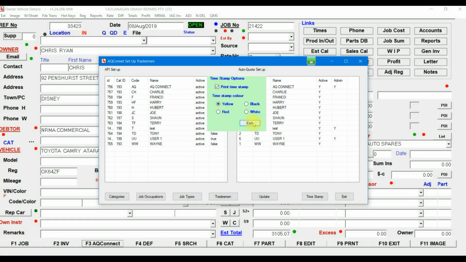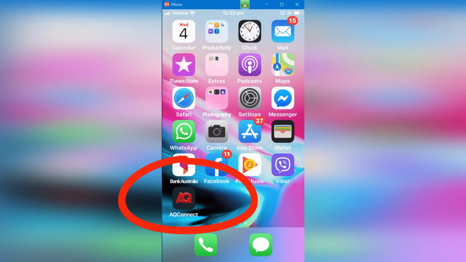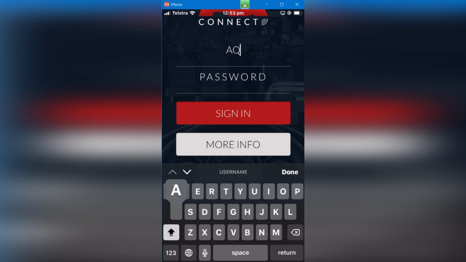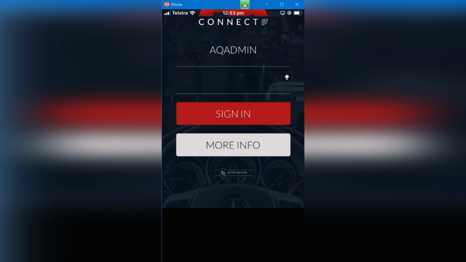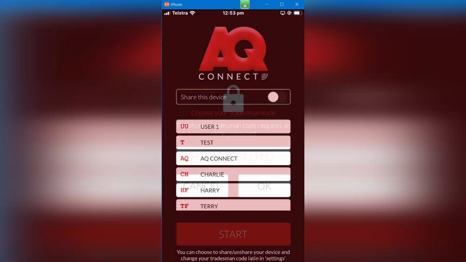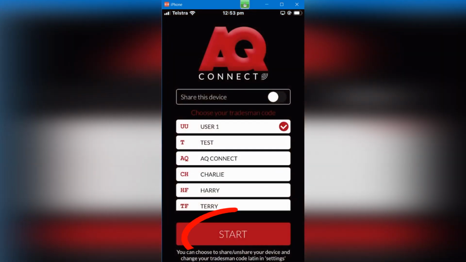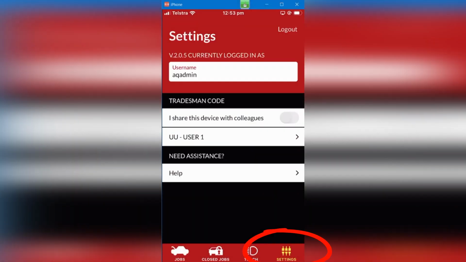Now our setup is complete, we will move on to the app itself. Start by signing in using your AutoQuote username and password, which is the same as your portal access. If the device is shared, there is no need to select a tradesman from the list. If it is not shared, select from the list. Enter in your password if you are an admin user, then start. If you go to Settings, you have the option to change the share.